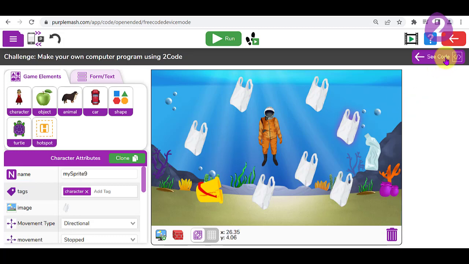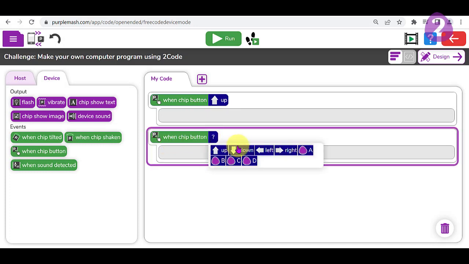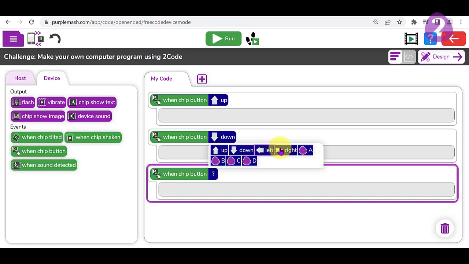So first of all, I'm going to go to the code window and I'm going to click on the device tab. So the first thing I've done is to drag this when chip button into the code window. So when the up button is pressed, something's going to happen. When the chip button, down button, etc. So I'm just going to program all 4 of those, drag them all into the window here.